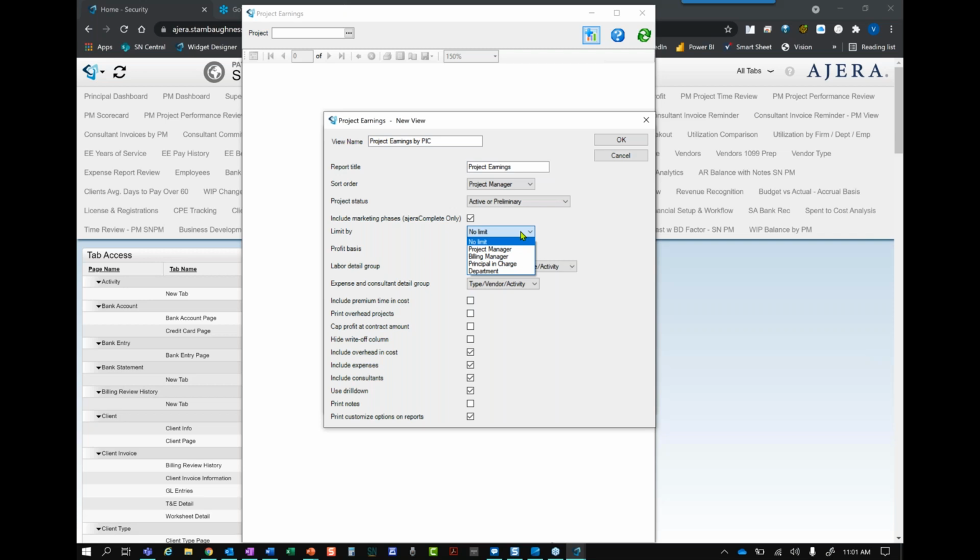So you can, this does correlate really to security. So I can say I want to create a view limited by principal in charge. And I'm going to show you how we assign this to the principal in charge security role. But now any principal in charge will be able to run this report, and they will only see projects where they are the principal in charge. They'll be sorted by the PMs that they have oversight on.